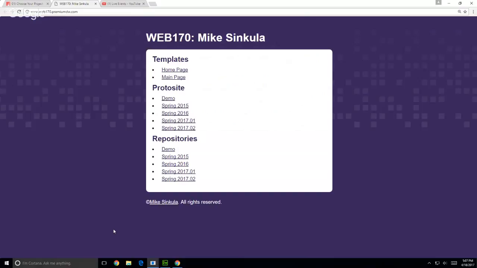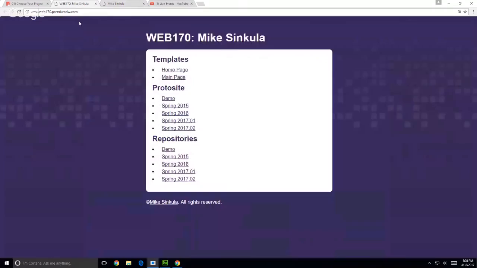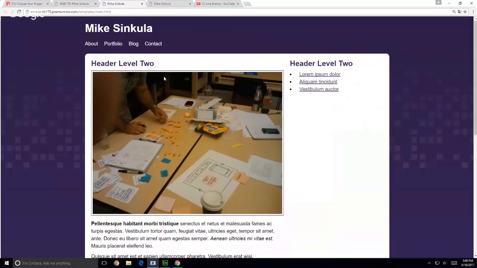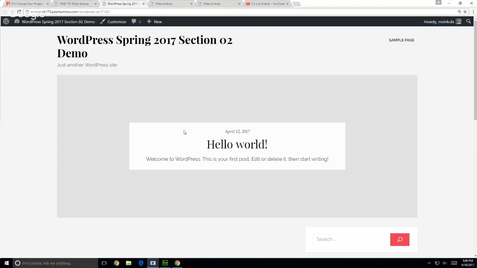But what I need to do is view your templates. So I want to be able to look at your homepage template, home.html. I want to see your main page template, main.html. And then once you get your working WordPress site up and running, please link to it. So for instance, we are here right now with our WordPress sites today, where I've installed a pre-existing theme that I may keep using, I may not. I might just go back to the default theme for now.